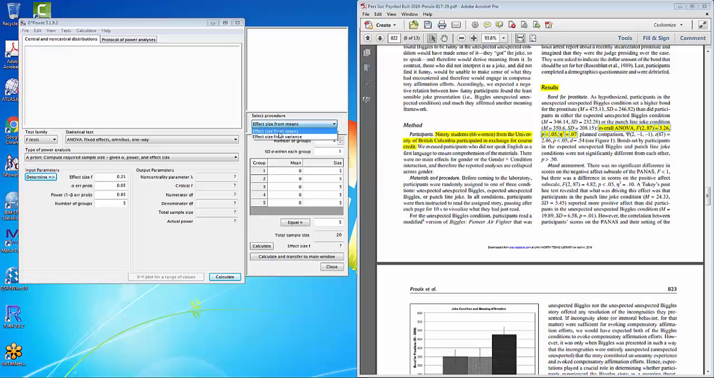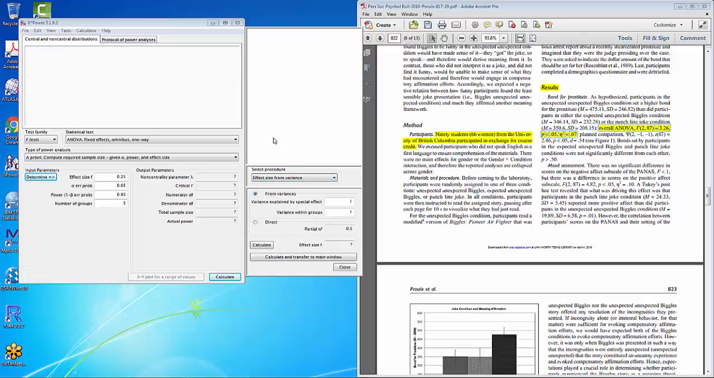However, let's click on Select Procedure and click on Effect Size from Variance. Since we already have the partial eta squared from the paper, we can click on Direct and change the partial eta squared here to what was reported in the paper instead. Next, you can click on Calculate and Transfer to Main Window, and this will transfer and recalculate the partial eta squared into the effect size for f. As we can see now, the effect size for f is 0.27, which, based on these benchmarks, is going to be about a medium effect size.